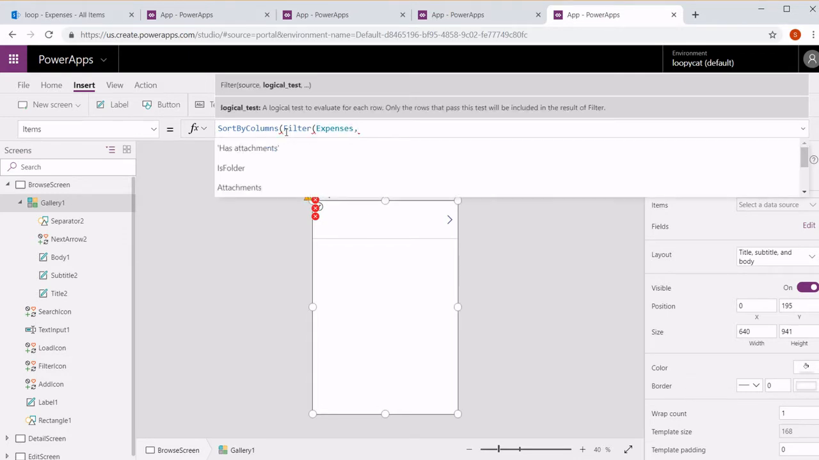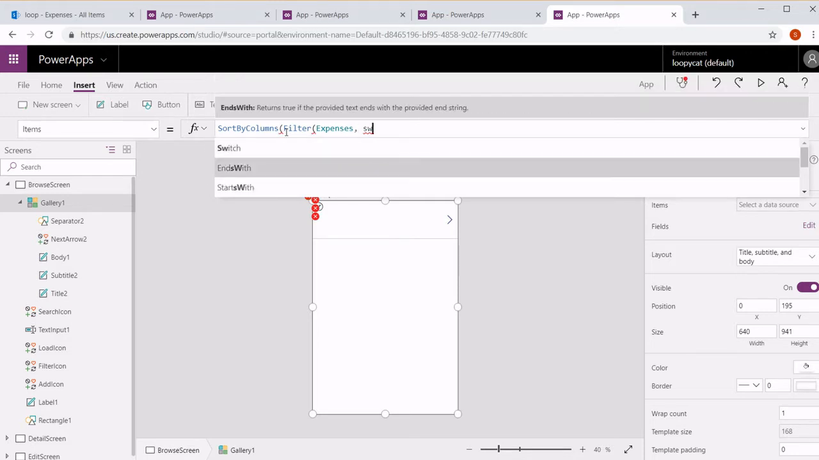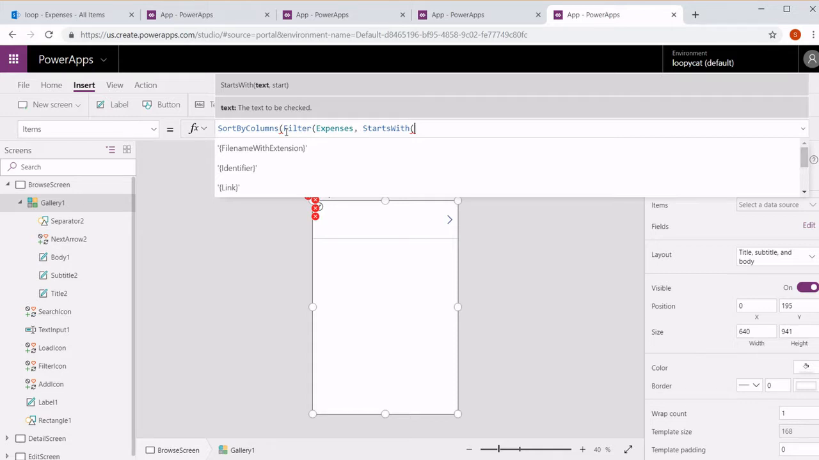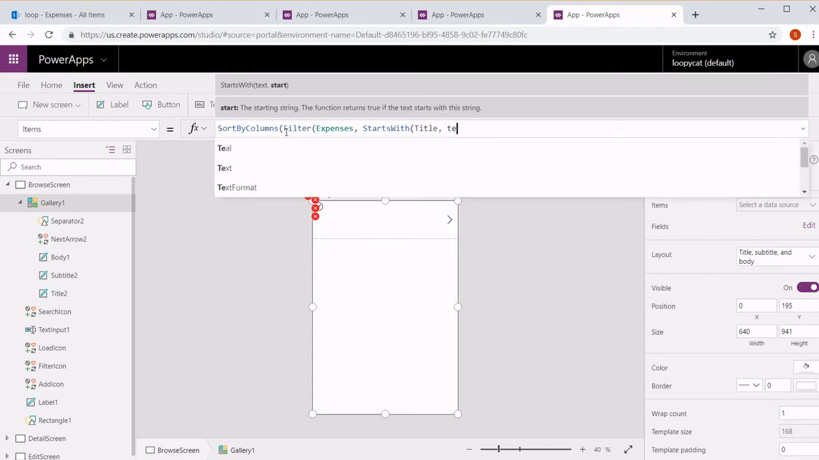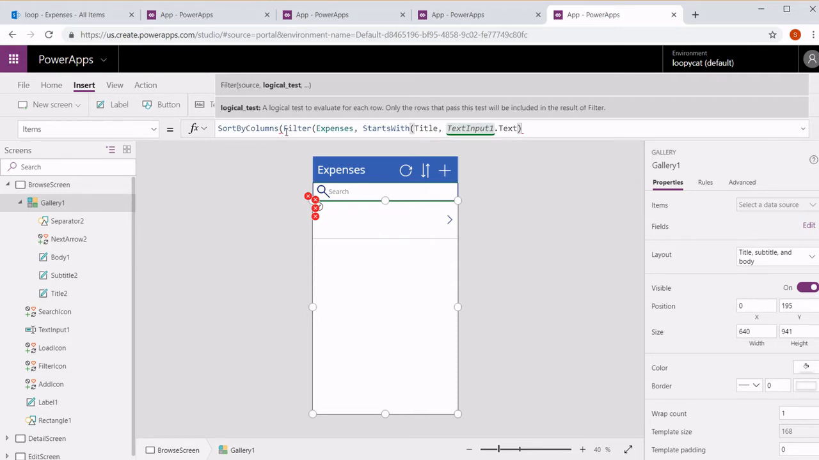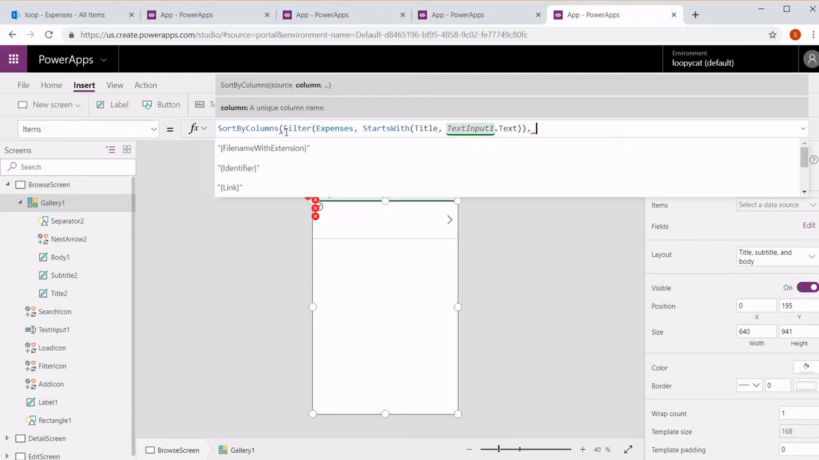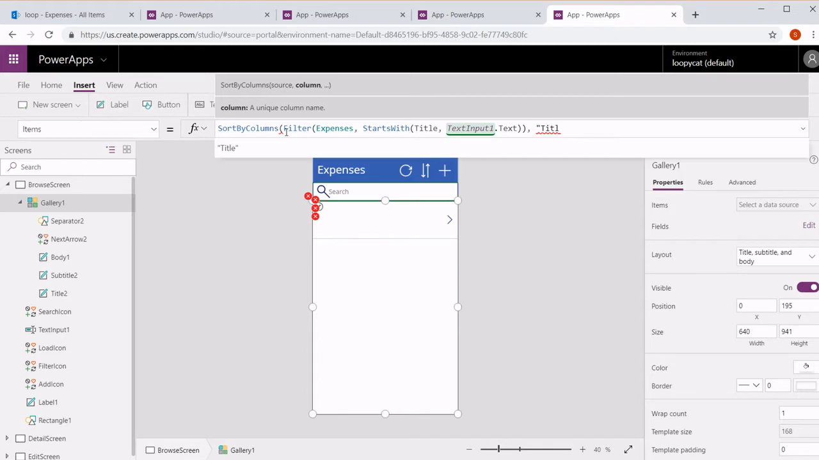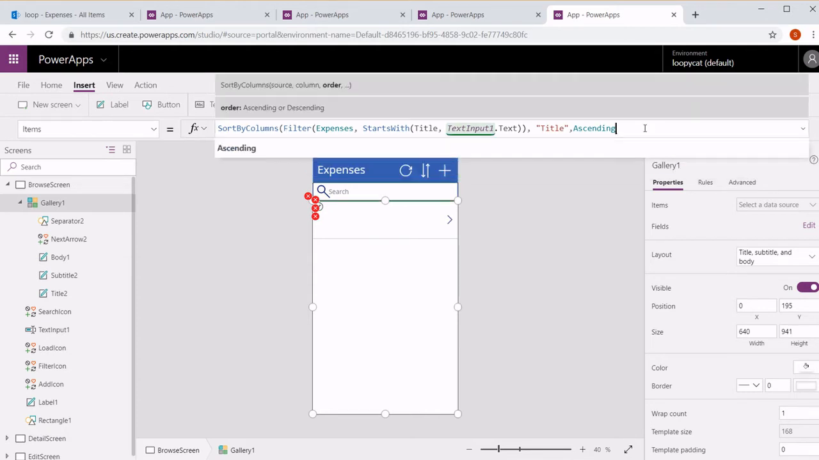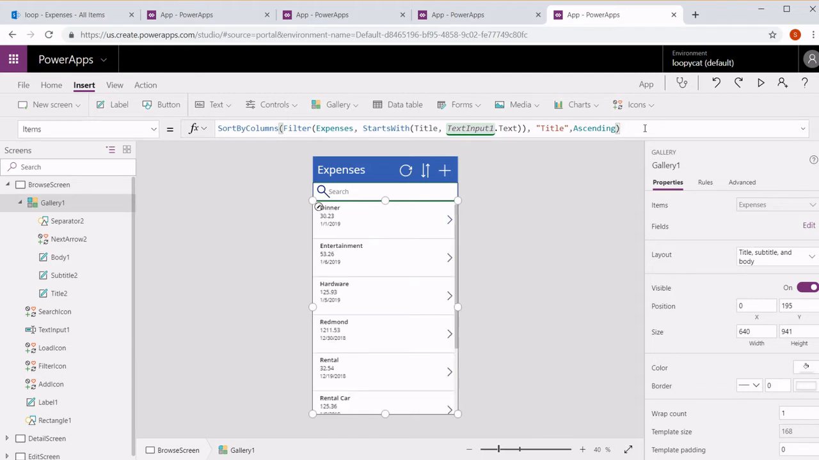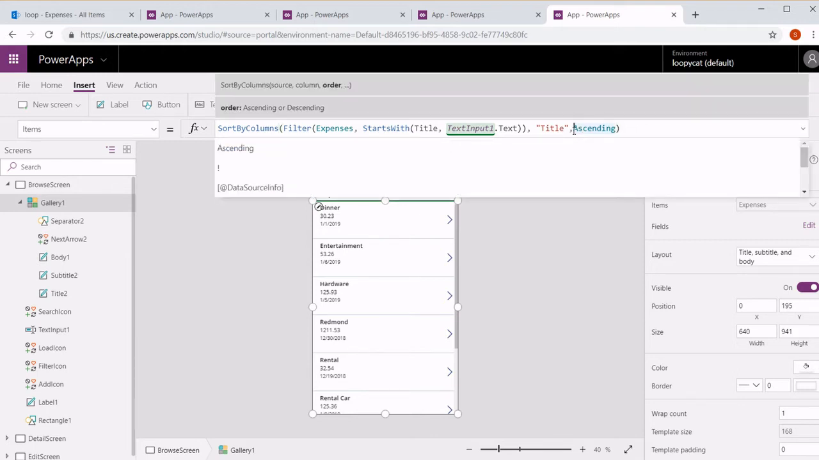So we're filtering our data source expenses. We're using a starts with in the title field. Whatever is in text input 1, whatever text is in there, now we need to set the title column. So we can either say ascending, descending. Let's do it. Okay. So that works. But we want to be able to do more than, we want it to toggle back and forth between ascending and descending.